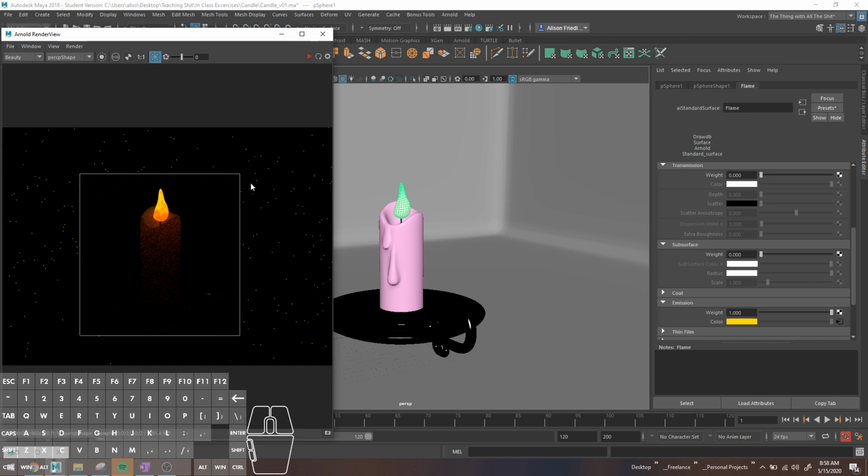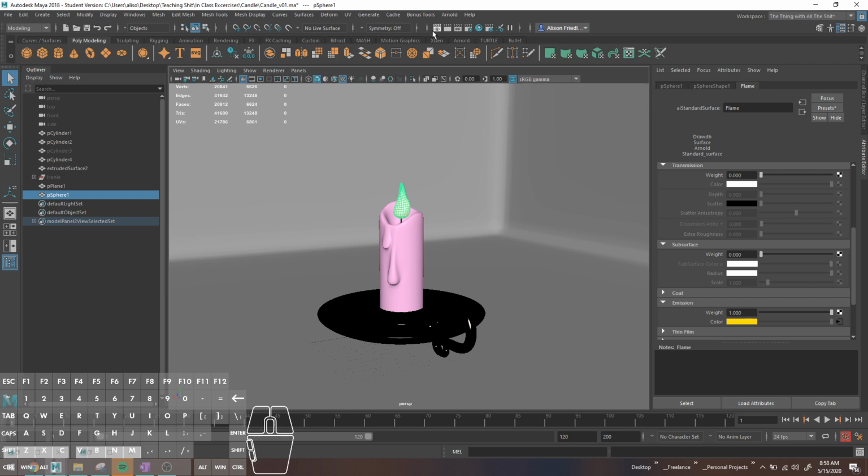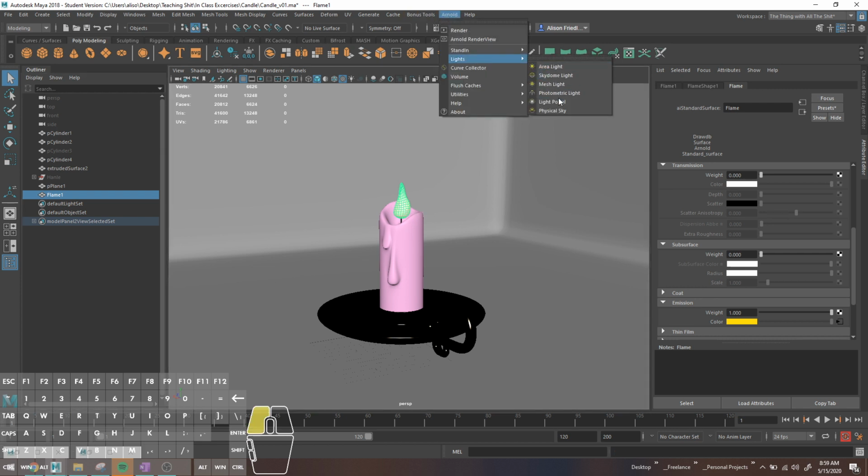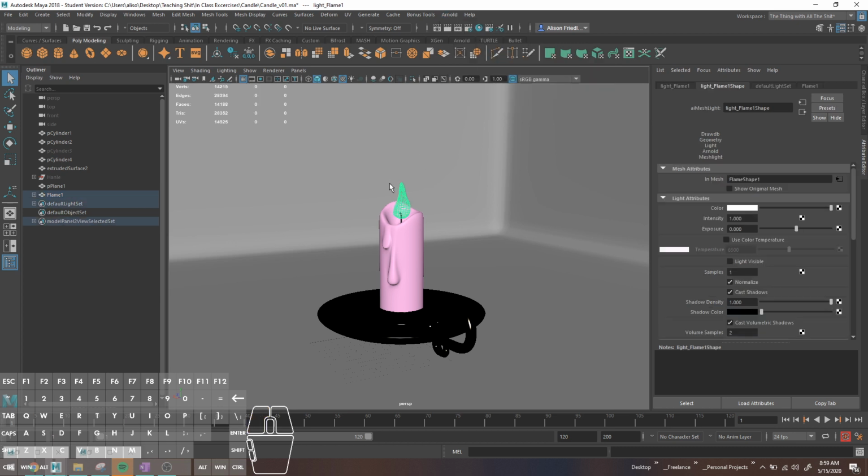I get a little bit more control with the mesh light, and I find that to be preferable in instances like this. So I'm just going to label this flame. Sorry, cat, he really doesn't want me to move. So I'm just going to go Arnold, lights, and mesh light.